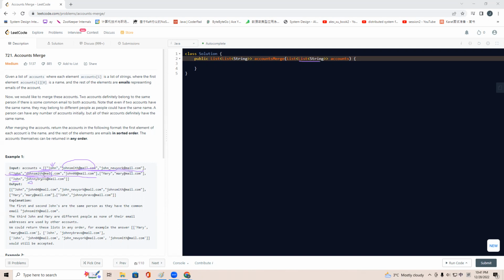For this other John, we didn't find a John with the same email addresses, so it is a separate result. So this will be the merge result. Because it has this one in common, it will be merged into this kind of result. And you see that these emails should be in sorted order, but the names can be in any order.